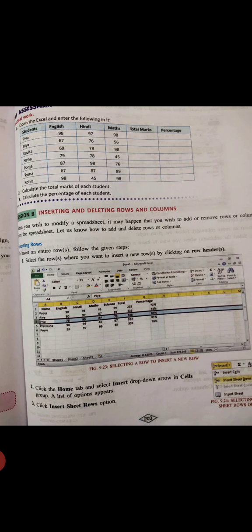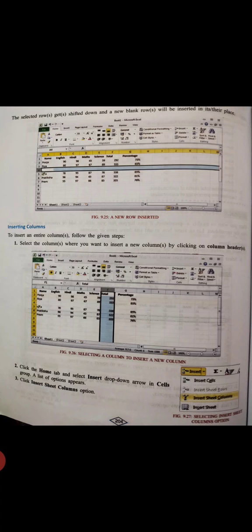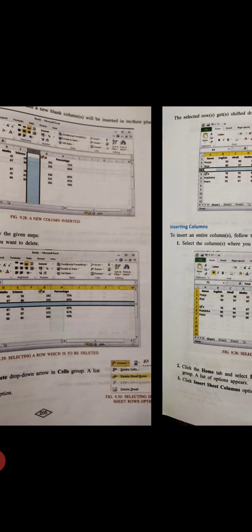Now next, see inserting and deleting rows and columns. Inserting rows: we can select the row where you want to insert a new row and click the row header. Then click the home tab and select insert, click the insert sheet rows option, then one more row will get added. Similarly, you can insert a column in the same way by clicking where you want to insert a new column.